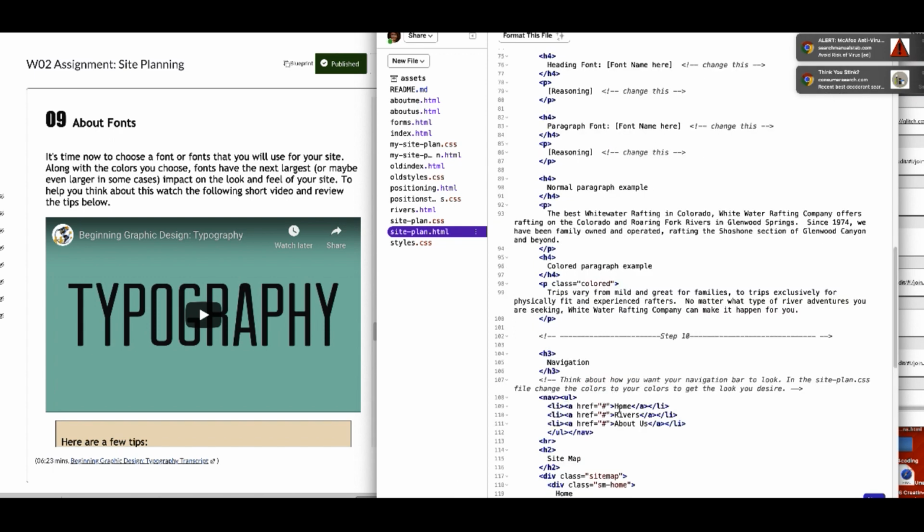Now, to make this so that this navigation works, instead of the hash mark, we're going to put index, remember that's your home page, .html. And for this, with no capital letters, you're going to put rivers.html or whatever your page name is. And the last one, About Us, I'm making it one word. And that's the page name I would give over here for my pages as well.